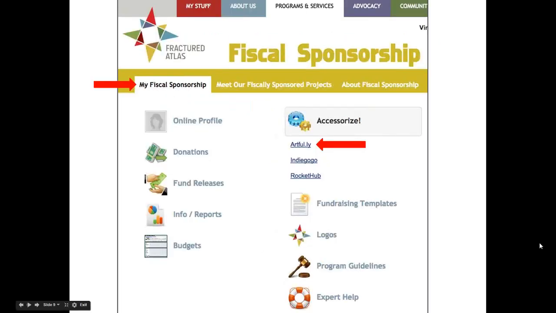You can also access the Artfully website from your My Fiscal Sponsorship page. Some of you might already be familiar with this if you've already looked around your fiscal sponsorship account or if you've already raised money with us, so you know this page pretty well. For those of you waiting for approval, this page is your primary portal for interacting with the program. Once our board of directors approves you for the program, you'll be able to log into our website and access your My Fiscal Sponsorship page. And that's what we're looking at right now.